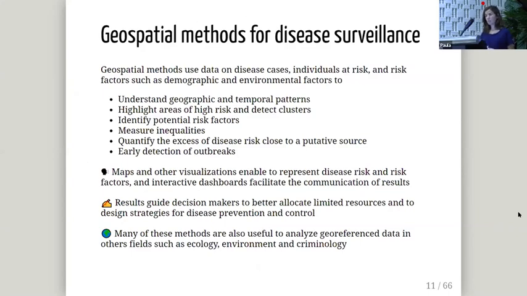These methods can be useful to understand geographic and temporal patterns, highlight high-risk areas, detect clusters, measure inequalities, and for early detection of outbreaks. The results can be communicated using maps and other visualizations, and can guide decision makers to better allocate limited resources and to design strategies for disease prevention and control. And as I said many times already, these methods are also useful in other disciplines.